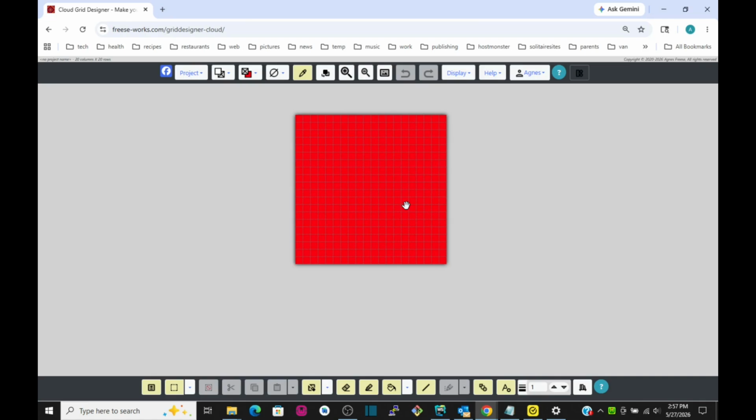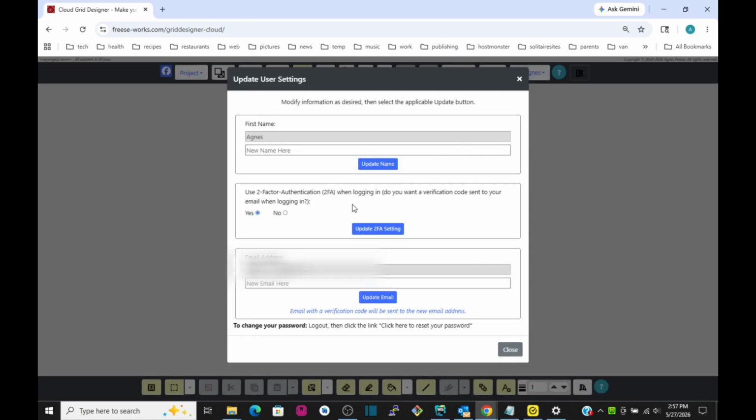Okay. So, and if you want to turn it off, you can do that. You can turn it off here. But it's a more secure way of logging in, and if you want to make sure that people don't get into your account, this is a more secure way to handle your account. Although you do have to access your email every time you log in then.